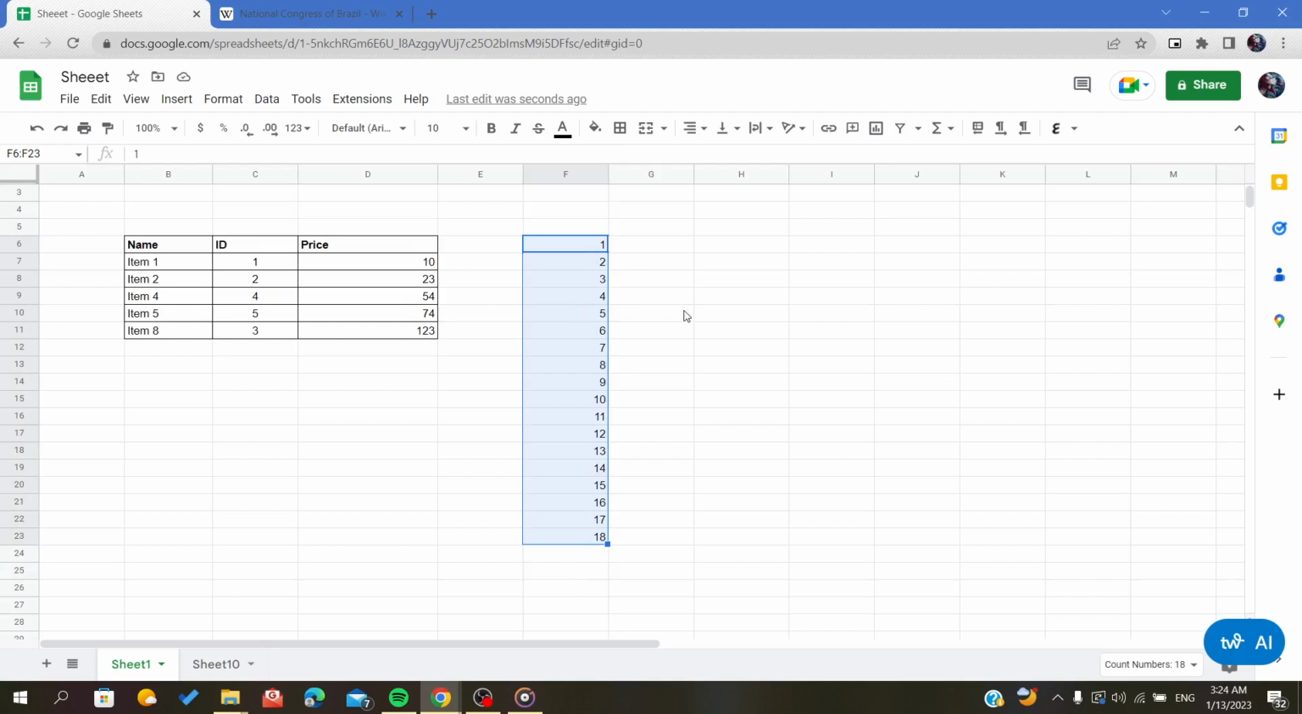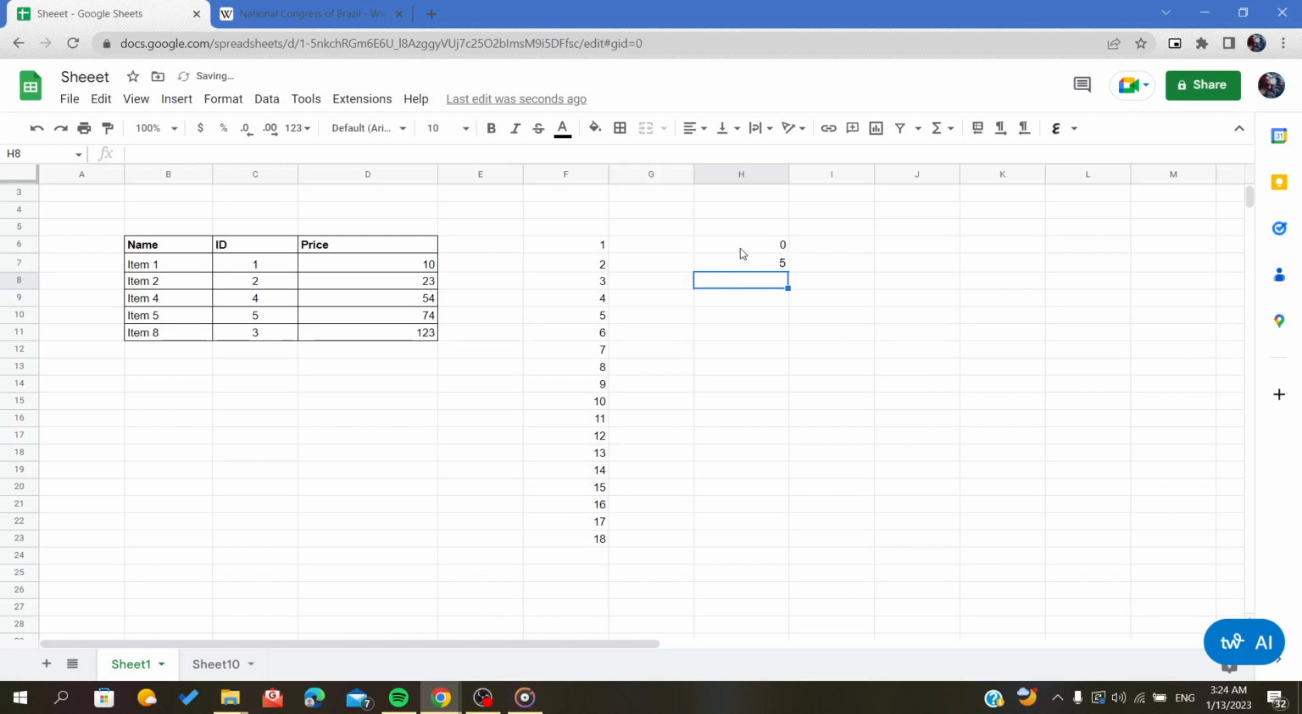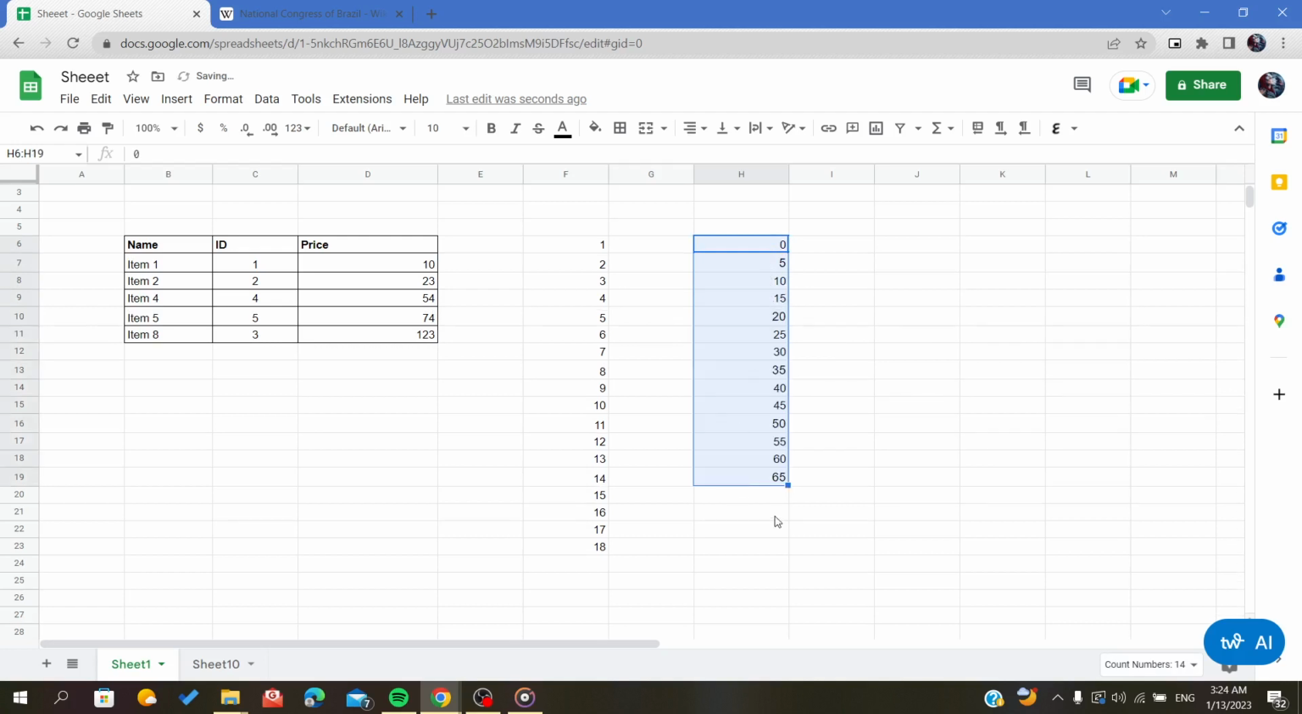see the pattern. It will recognize the pattern of dragging, and it will do the same. For example, if I did 0 and then 5 then 10, that means that I'm going 5 by 5, it will recognize the pattern and it will go like this.